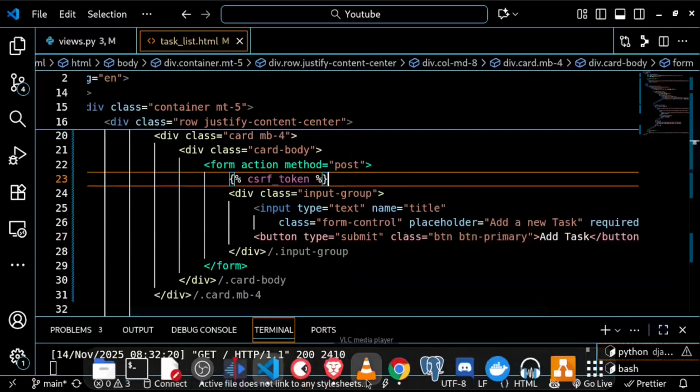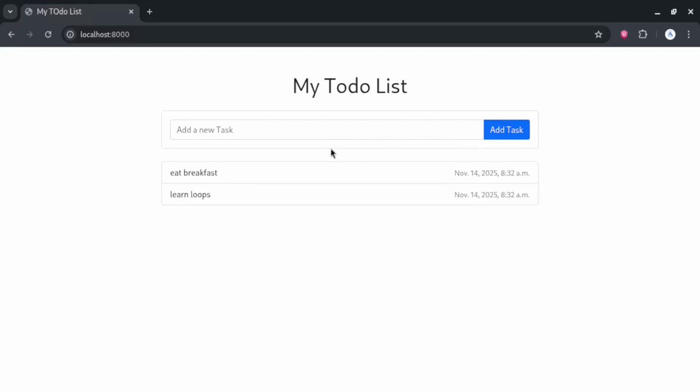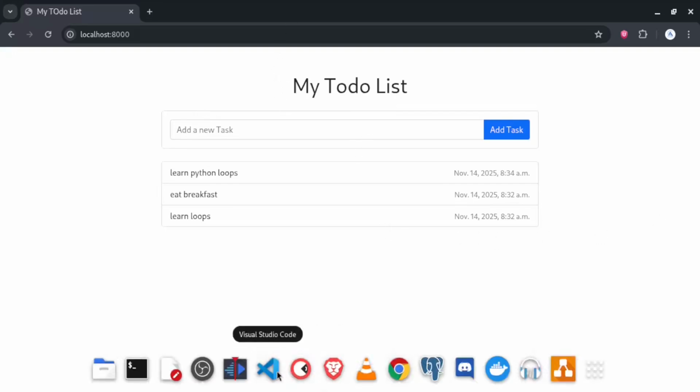Okay, so if we go back here and refresh, you can see now we have this very nice form for submitting our tasks. So if we say, let's say, learn Python loops, and then add, you can see it is working very nicely. Okay, so let me explain some of the things that we have done.